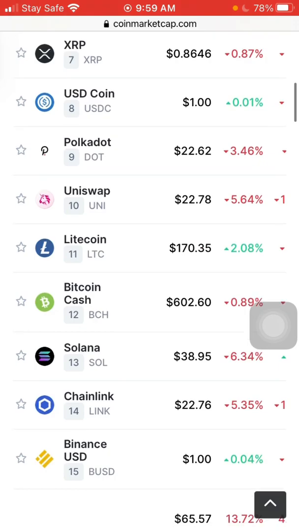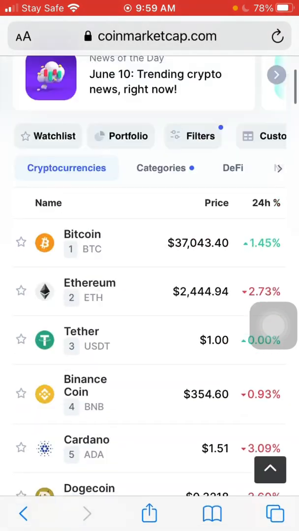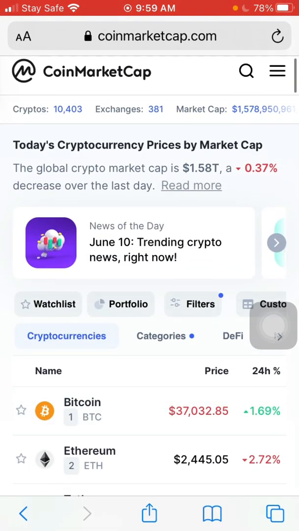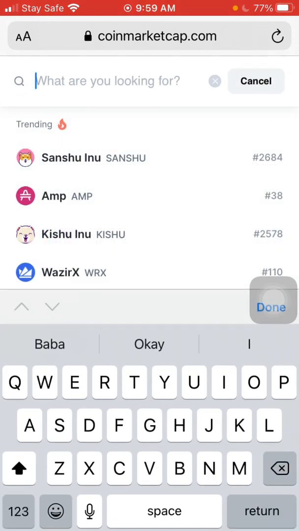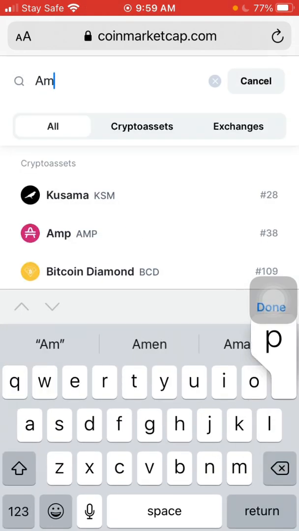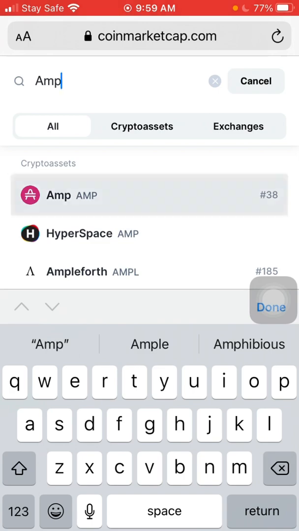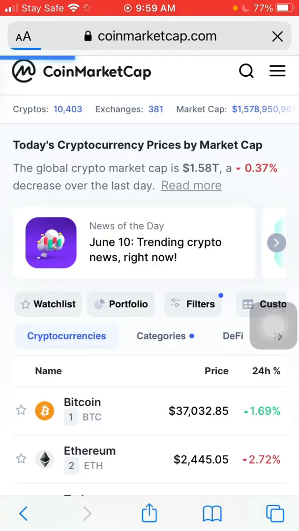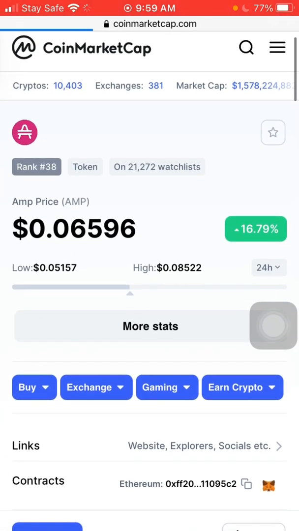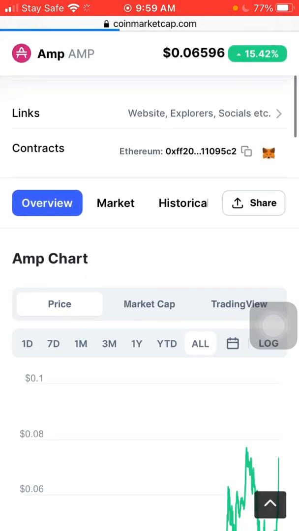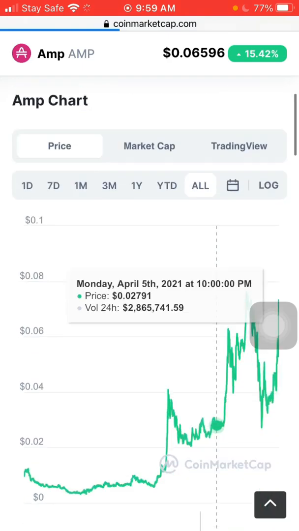So here on the coin page, you can now come over to the search icon over here, then enter AMP. Then you can click on the coin over here. So once you are here on the page, as you can see right now, the coin is really booming. It's one of the trendy coins as of the time of recording this video.